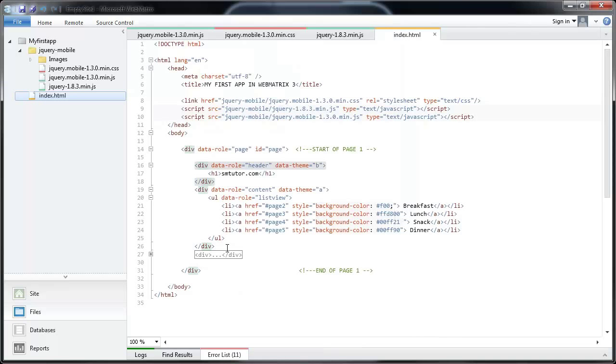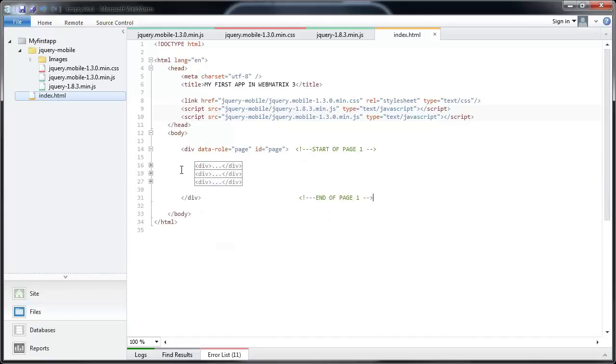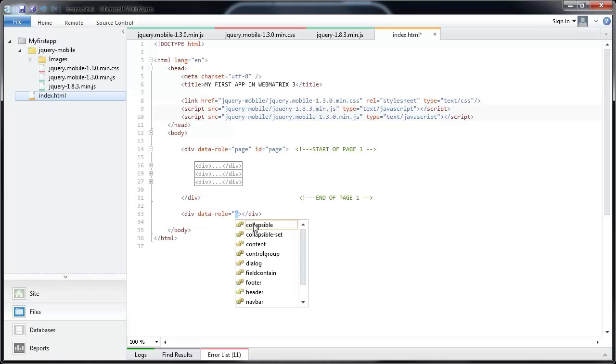So in order to do this, we're going to create another page. I'll come at the end of page one here and regroup this. All right, so at the end of the page, I'm going to create my second page, the div. Then inside that div, my data-role, I'll call it page, and then the ID will be page2.